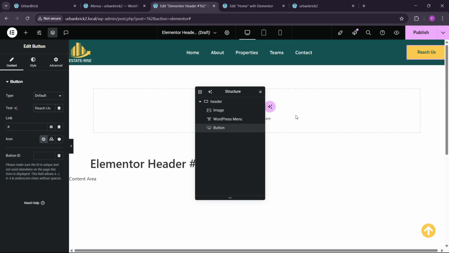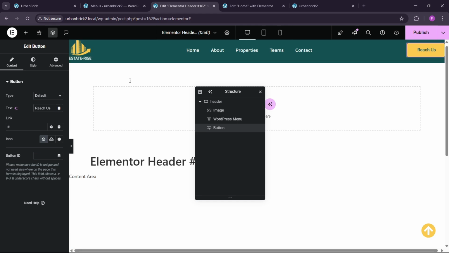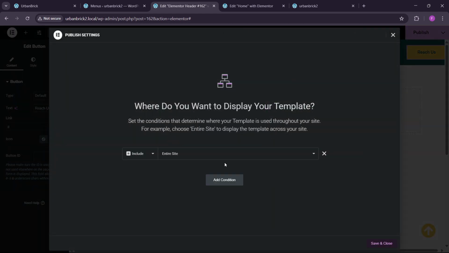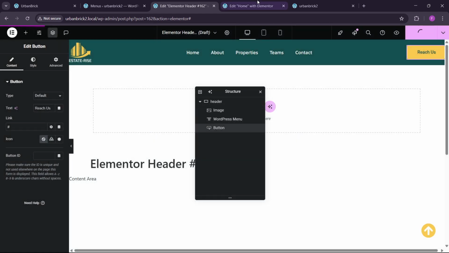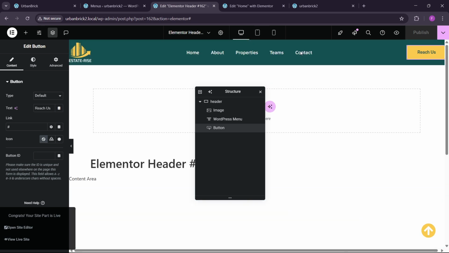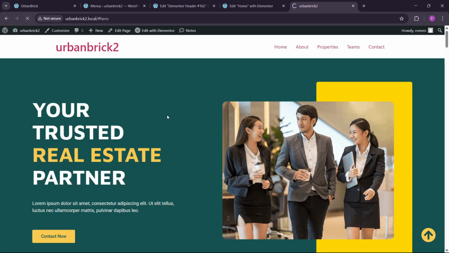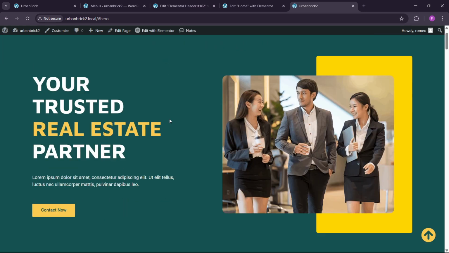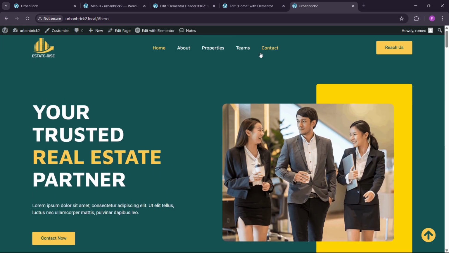Okay, and now you can see that this is not sticky and all. So let me go here, and we have to just go to the add condition, and let's publish this. Okay, now let's go to this, and here we can refresh, and after refreshing, you can see that we have successfully built our header here.